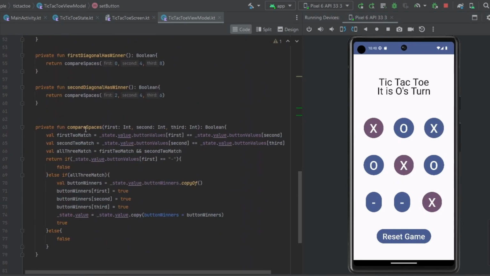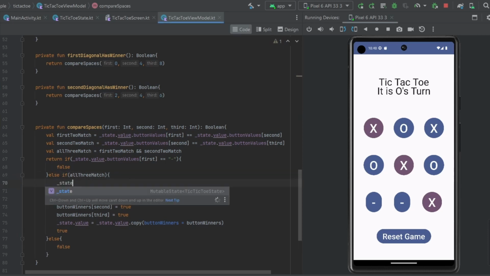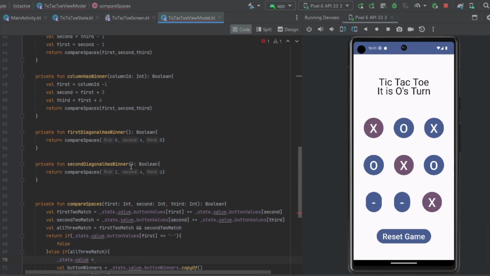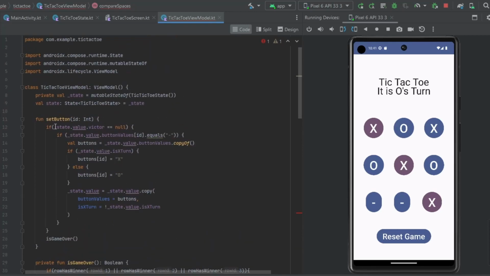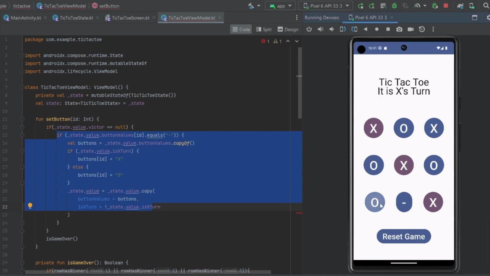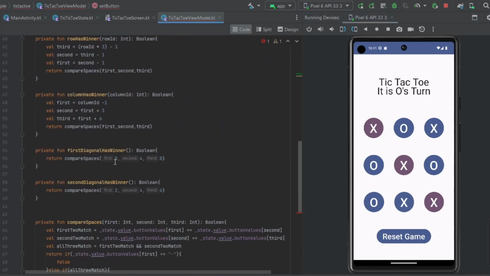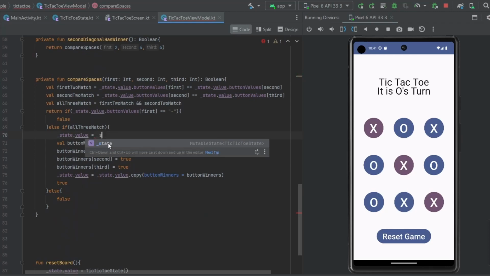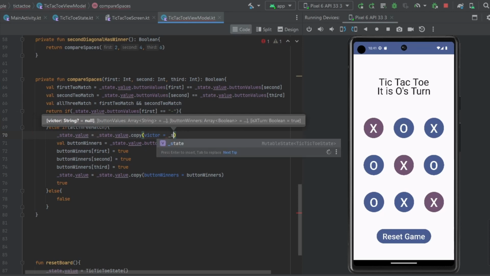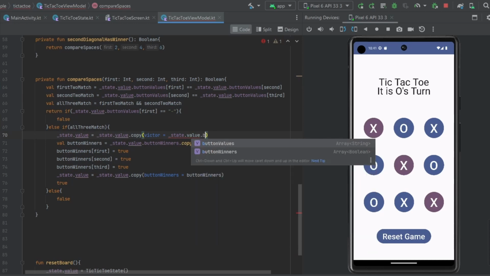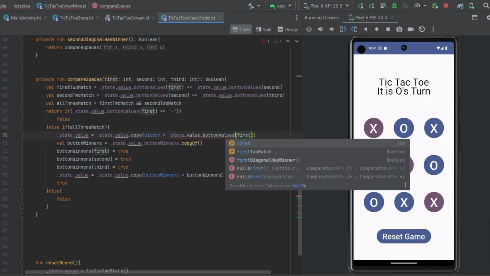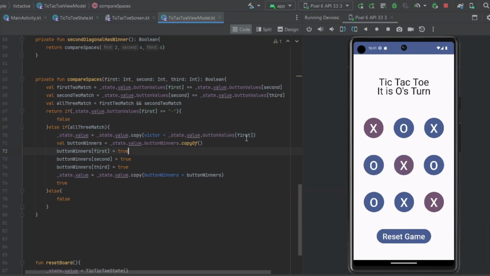So go down back to the compare spaces, and actually in here I left something pretty important out. So we need to say if all 3 match, then we need to actually update our state here. So state dot value equals, because you remember on this set button function, we're checking if our state dot value dot victor is equal to null, and if it is equal to null, then we run all this, and that's why it's still letting us click over here on our game board, because we forgot to update this victor value. So down here, we're going to say state.value equals state.value.copy, and then inside of here, we're going to say victor is equal to state.value dot button values at the first index. And really at this point, if they all match, it doesn't matter if you use first or second or third, but I'm just going to use first.